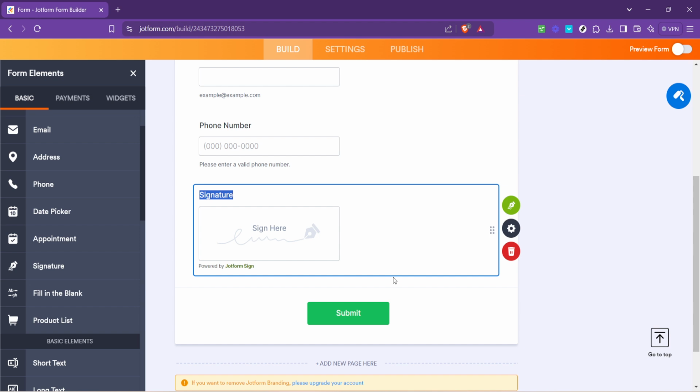Upon adding the signature field, you might wonder about its appearance and functionality. Jotform's signature element is designed to be straightforward for both form creators and end users. It provides a clear area where respondents can use a mouse, touchpad, or touchscreen to sign their name. The process mirrors signing a physical document, but with all the convenience of digital technology. It's worth noting that these signatures are legally binding, making them valid for contracts, consents, and other official documents.